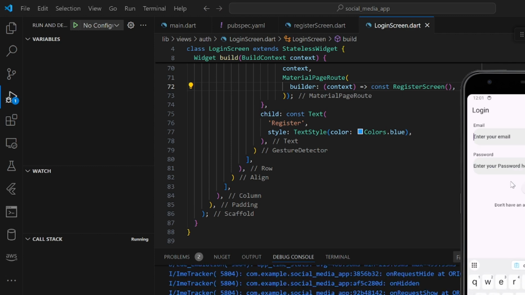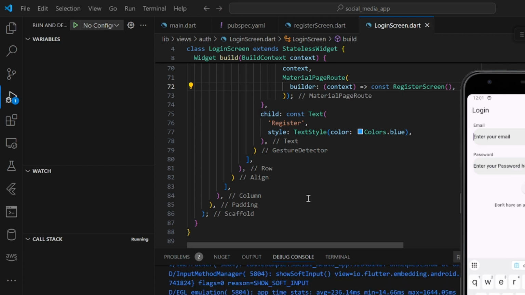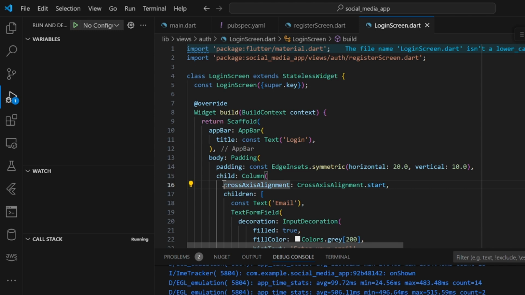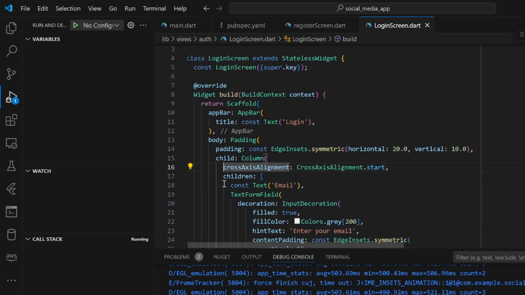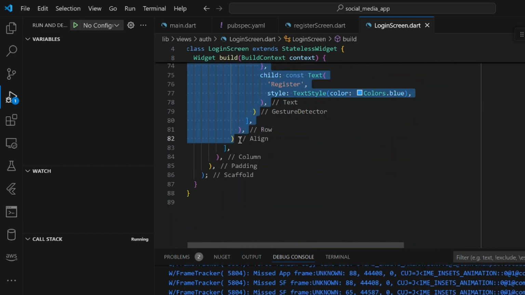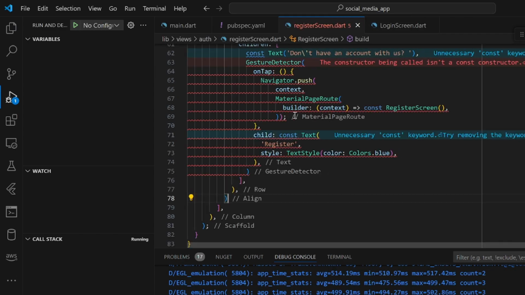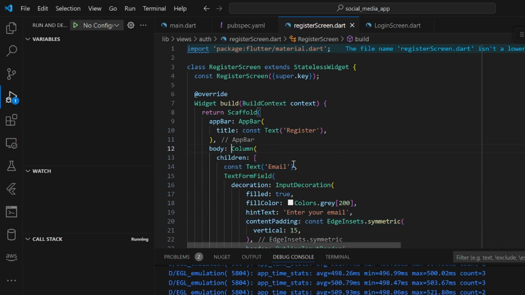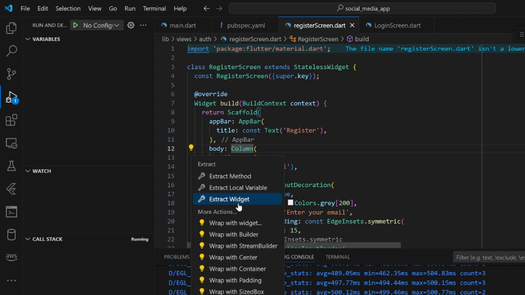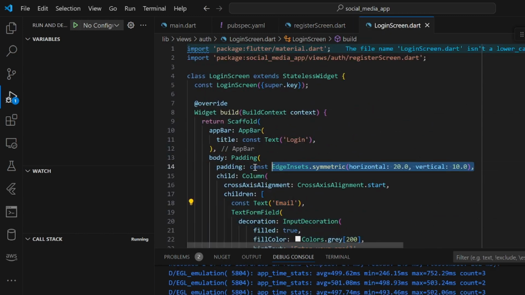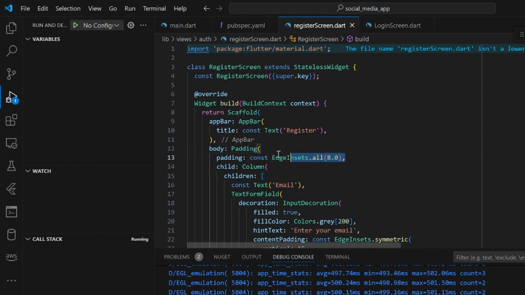Okay, so what more do we need here? That'll be all for now. Let's just leave it that way. All right, we'll copy everything here in this center, in this column, and paste it in a column in register. Okay, the reason you see these red lines here is because we have const here, so remove this const from here. Still need to wrap our column with padding. Come here, take the code where we're having padding, paste it here.